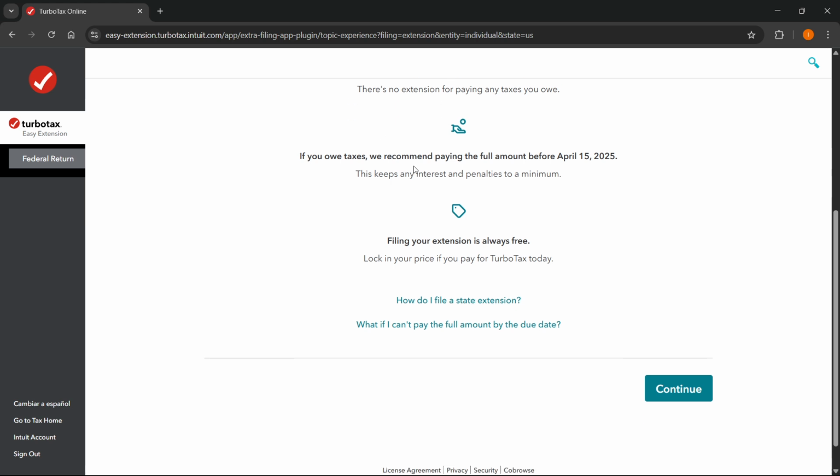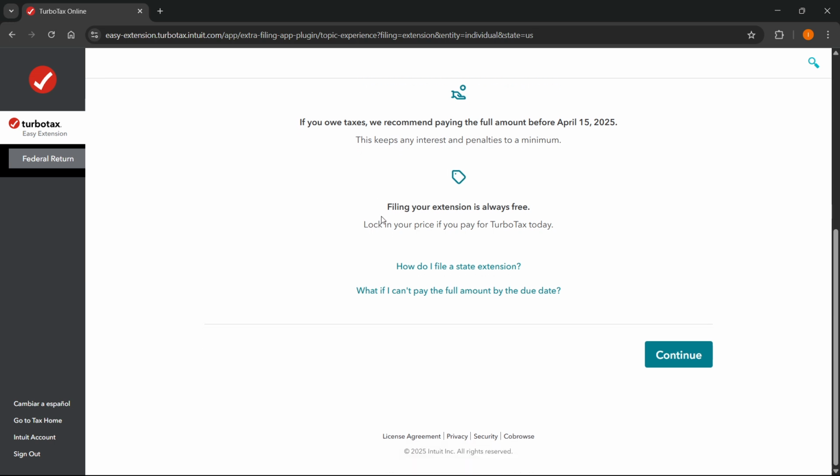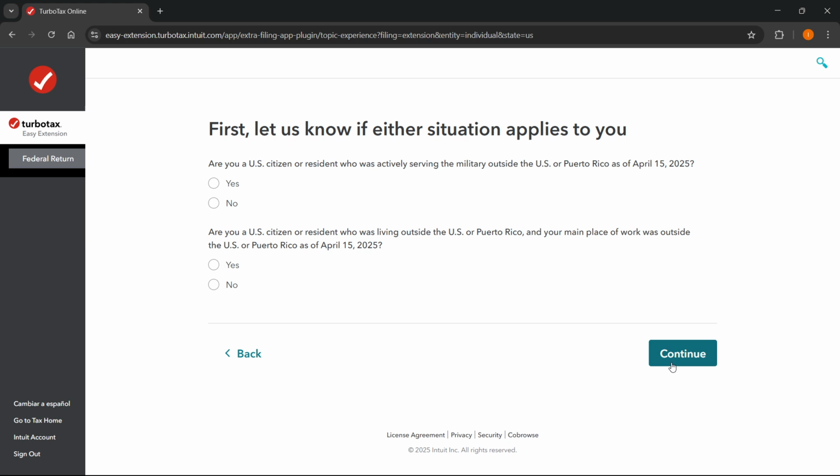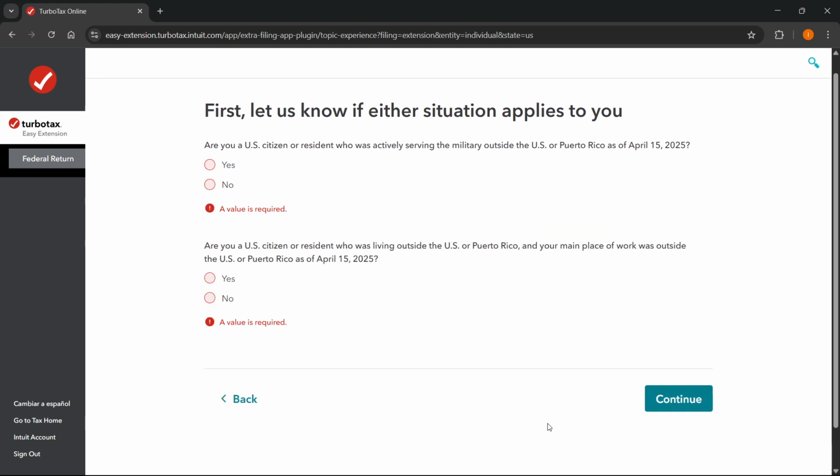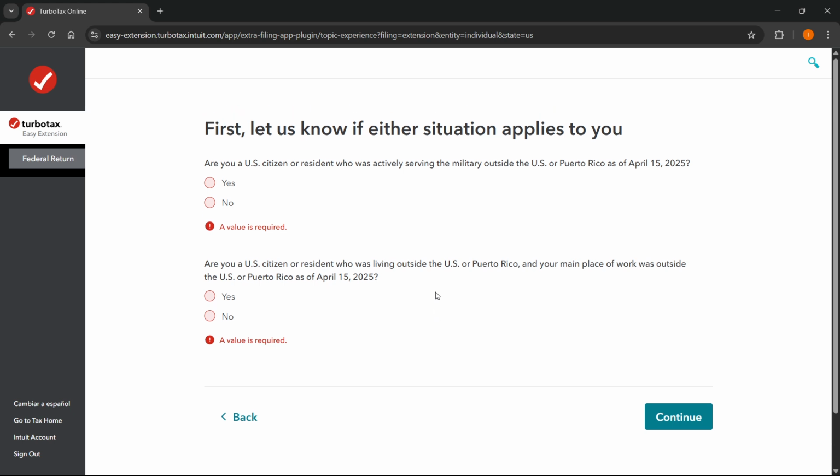And then if you want to file an extension, so a tax extension inside TurboTax, you can simply press continue over here. And then you have to answer some of these questions that are being asked over here, and then keep on pressing continue. And via that, they will guide you through a form basically, and they will show you how to file a tax extension and help you file one as well. So that's pretty much it.